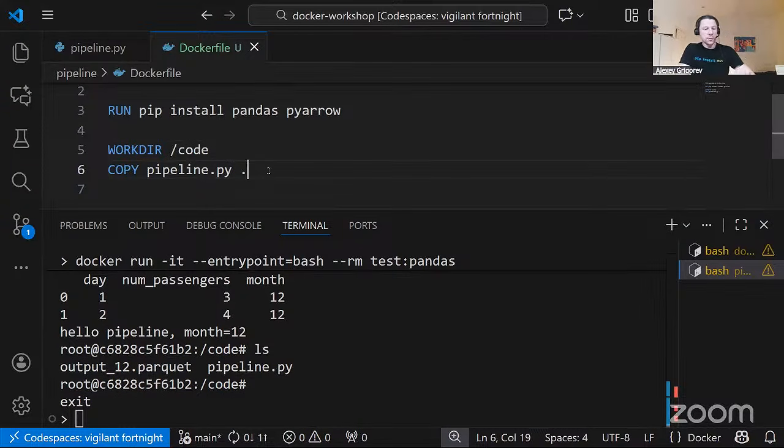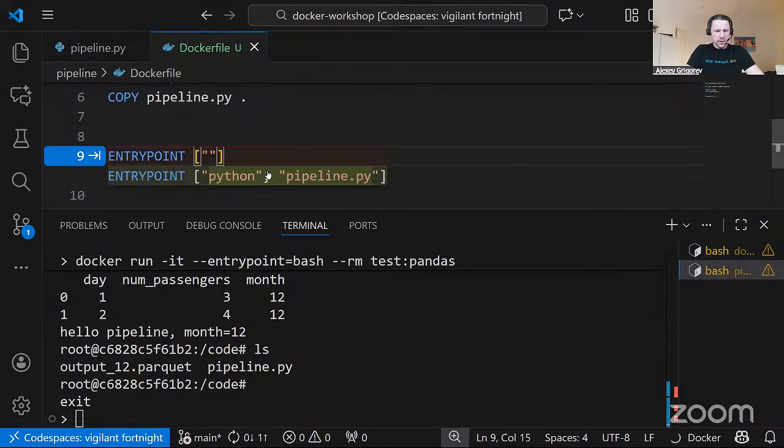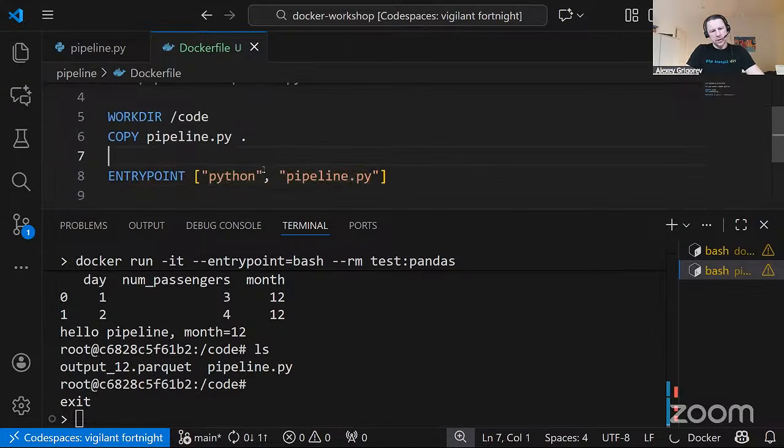So of course, we don't want to run this container and manually execute the command we want. So what we do in this case is we redefine the entry point, and the entry point in our case will be python pipeline.py, right? So these will be the commands that will be executed when we do docker run.